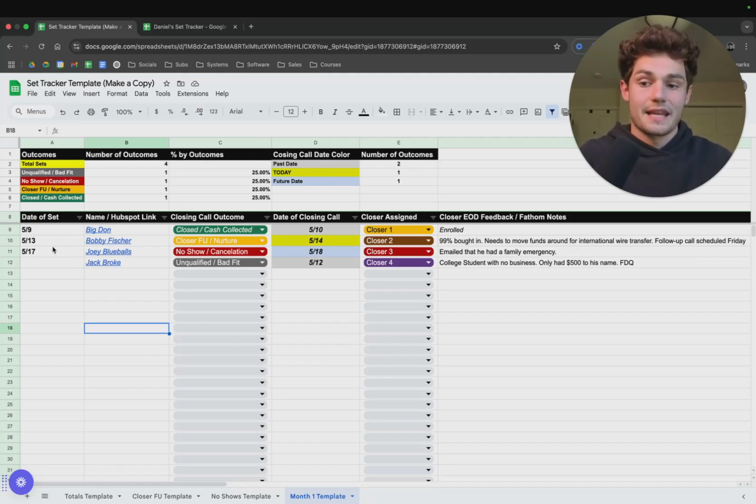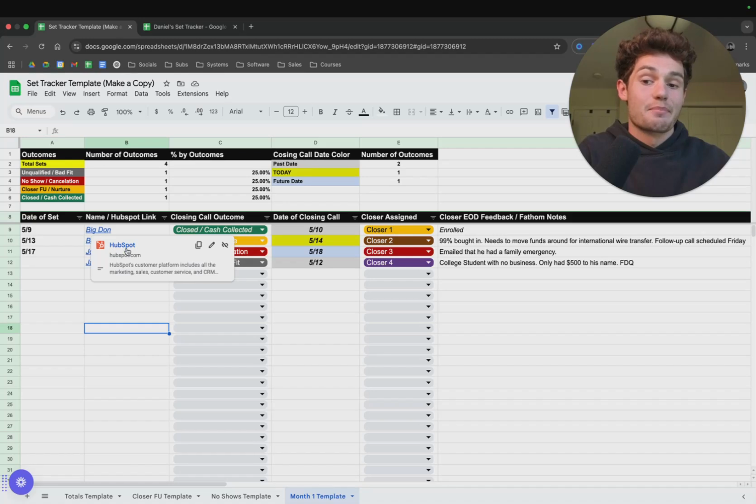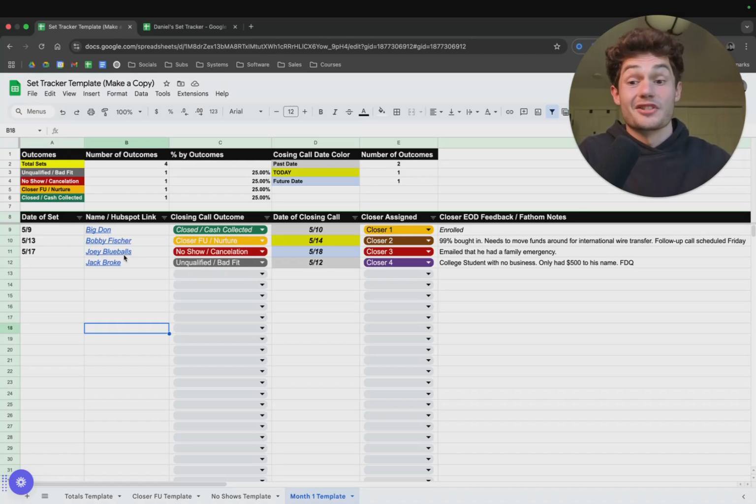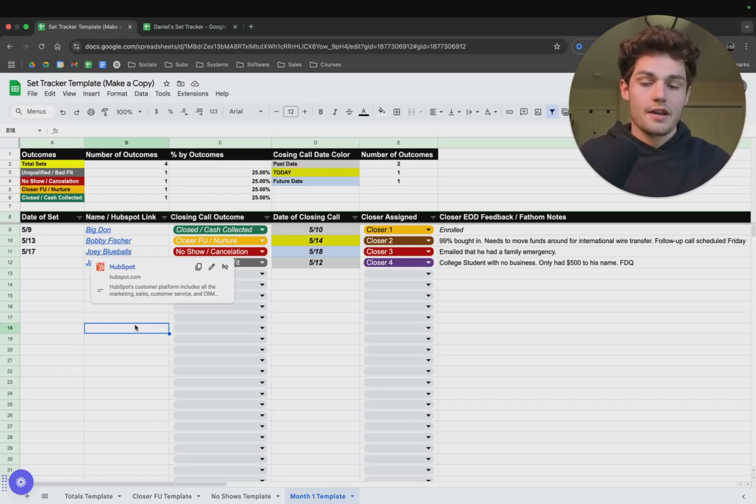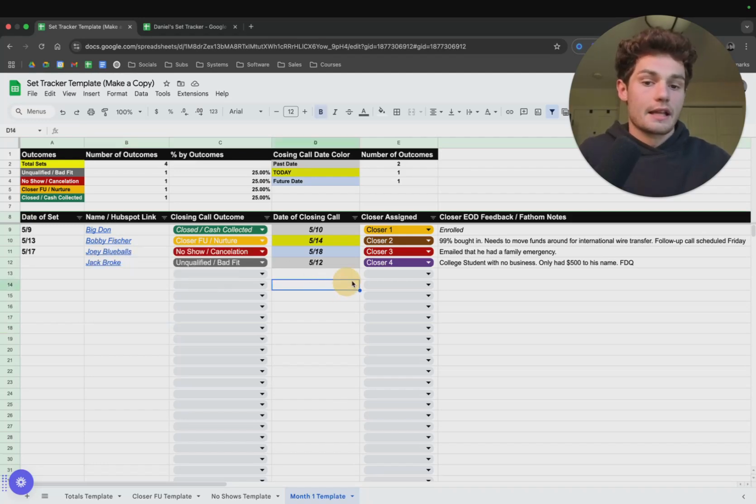Whenever you get an appointment, you're going to put the name of the person that you set to the closer. I always like to hyperlink the CRM, their profile there, so it's one easy click. These guys are fake names, by the way, in case you were wondering. But you'll put their name in the hyperlinked CRM profile. Then I like to put the closer that's assigned, who is taking that call, and also the date of the closing call, when it is actually taking place. Ideally the same day, within 48 or 72 hours, but just keeping track of when it is actually set for.